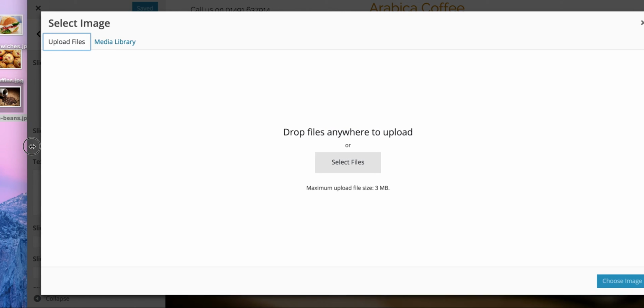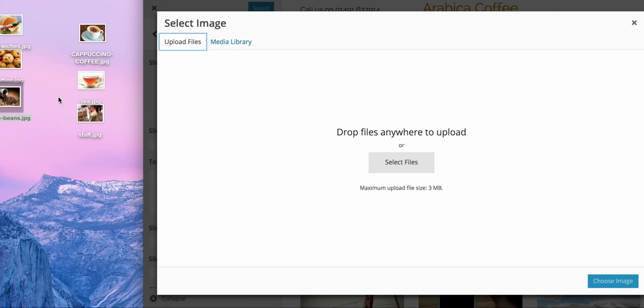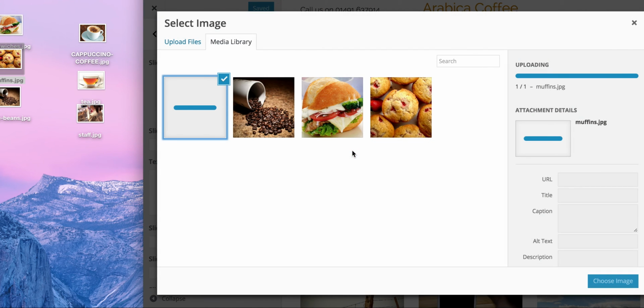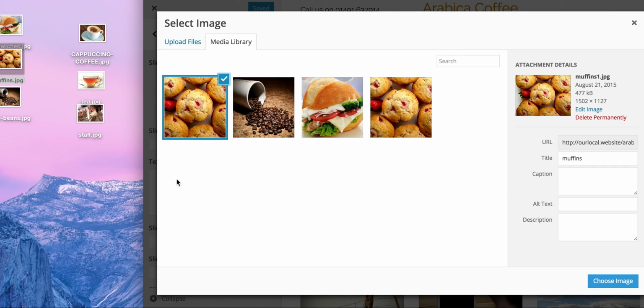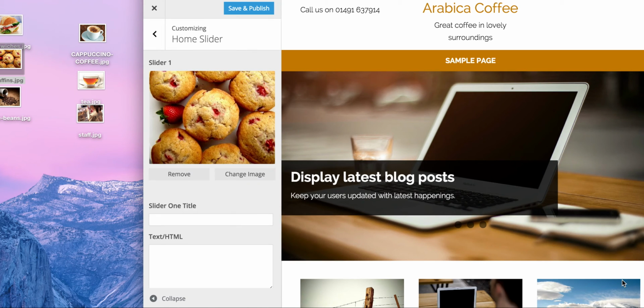Now if I shrink the screen a little again, you'll see here on the left hand side I've just prepared a few images, and I can do those by clicking and dragging. Do that onto here, and here are our images. Just drag them in place. So let's use that first one. Choose image, and what you'll see is it appears here.